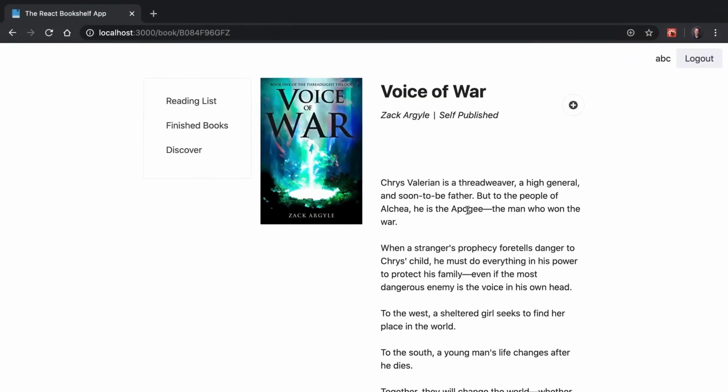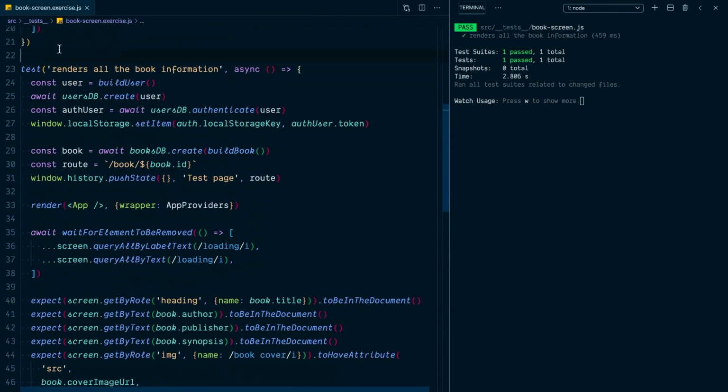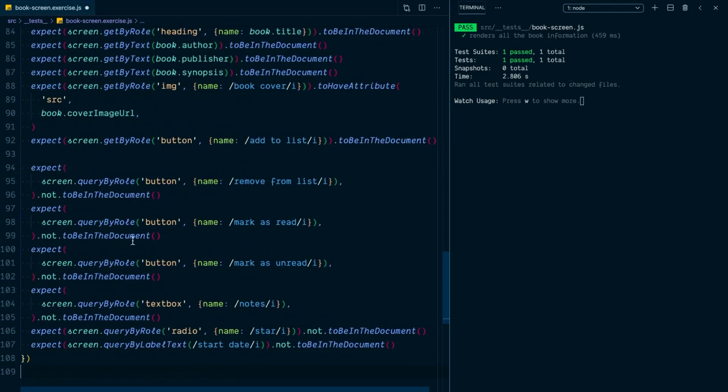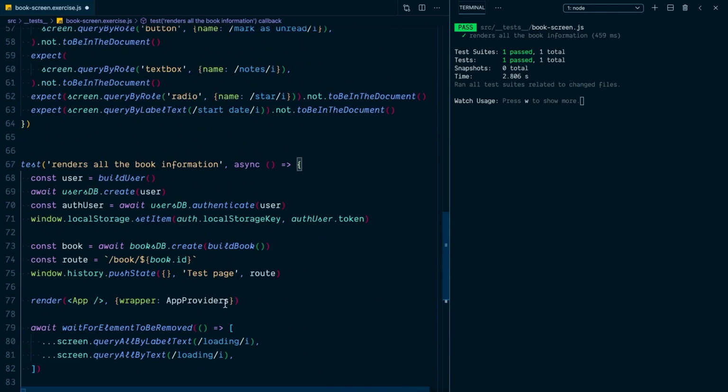So now that we've been able to test that we can load this in and all the data shows up, let's handle the use case for actually clicking on the Add to List button. So here we go, right here. I'm actually going to grab all of this stuff and copy and paste that. And then we'll just get rid of a ton of the assertions here.